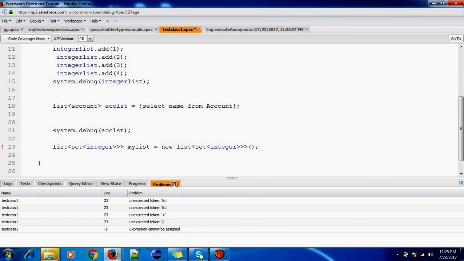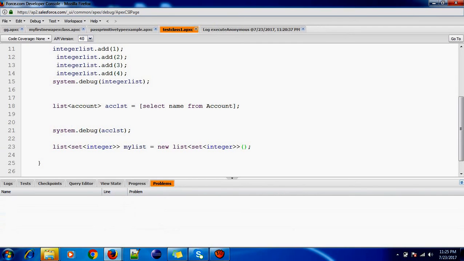So what's the error? We have to find out the error. The error is that here we have used one extra bracket. So this is the error. This way we can nest up till 5 levels.